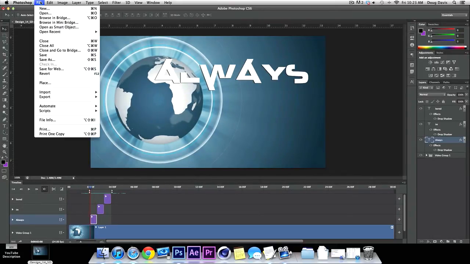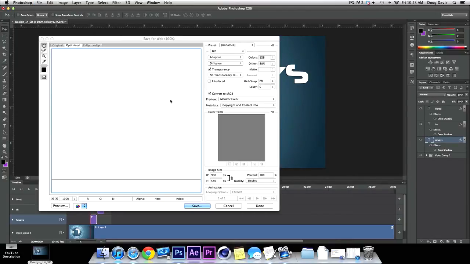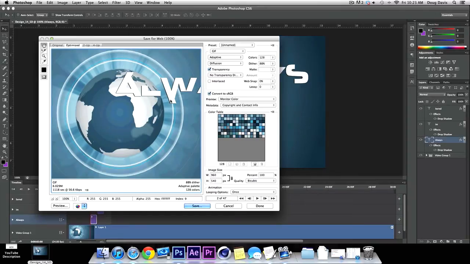You come up here to File, and then you go to Save for Web. It might take a while to load depending on how large the file is. Mine's only a few frames, so it should be good. And you can use these settings right here: GIF, Adaptive, Diffusion.